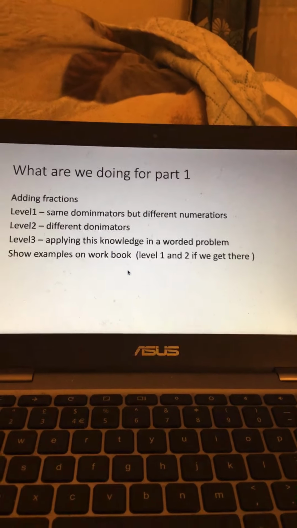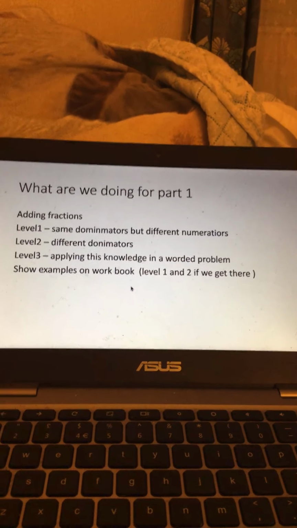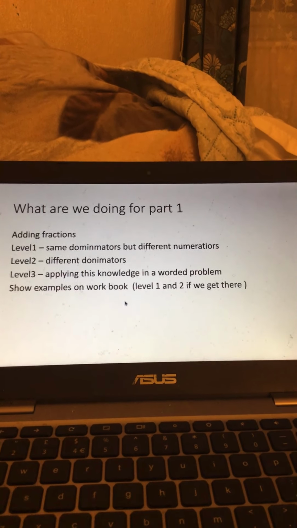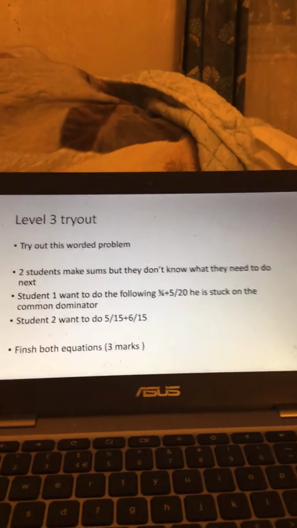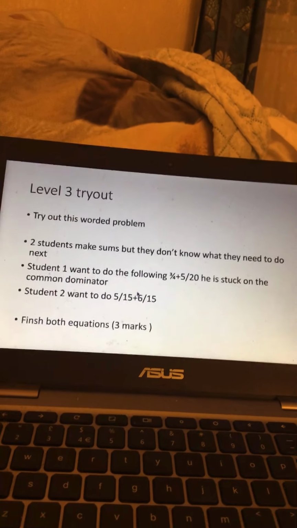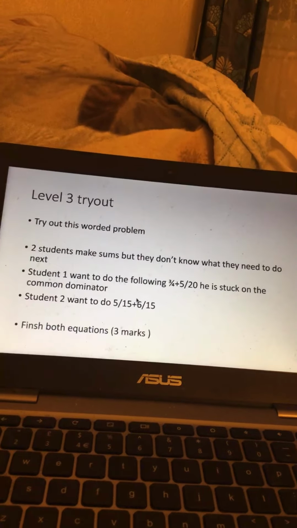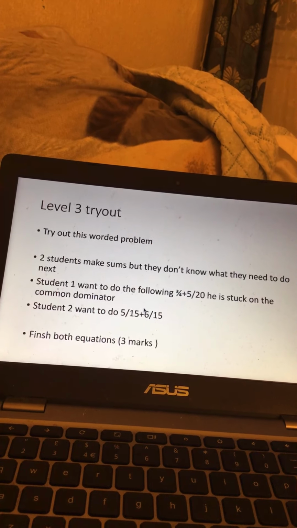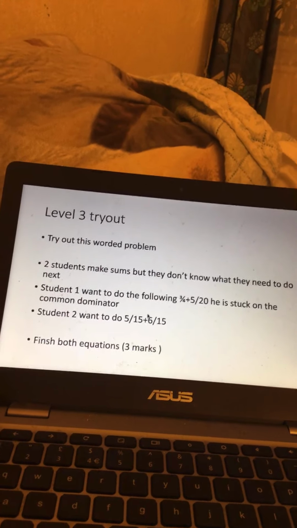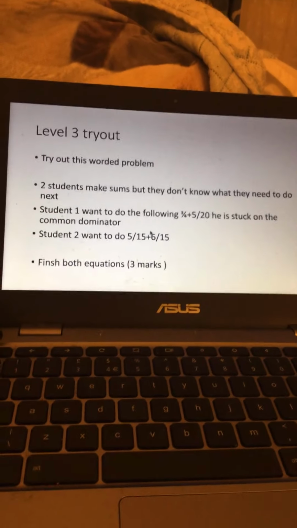Now level 3, it's the hardest one. It's applying knowledge in a worded problem. Okay, so give me a second. So this was an example that I put in the previous video for a level 3 tryout kind of thing. This was in the level 2 video, or my most recent one, pretty much. And this is what we'll be kind of seeing, but I'm doing this in a little different format.